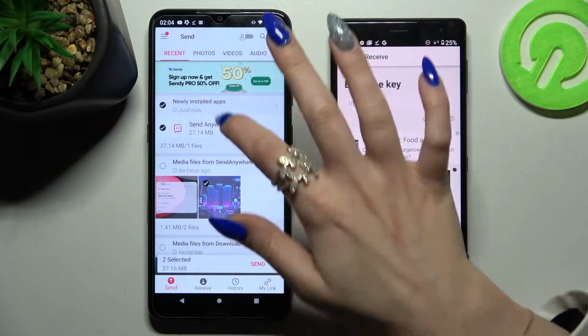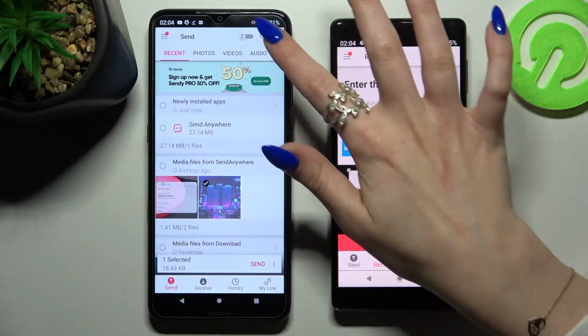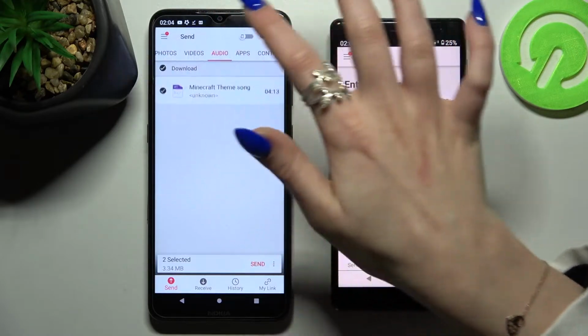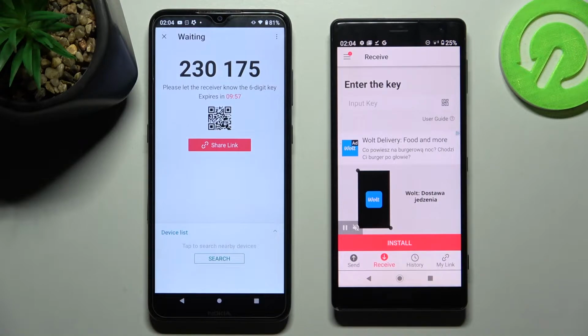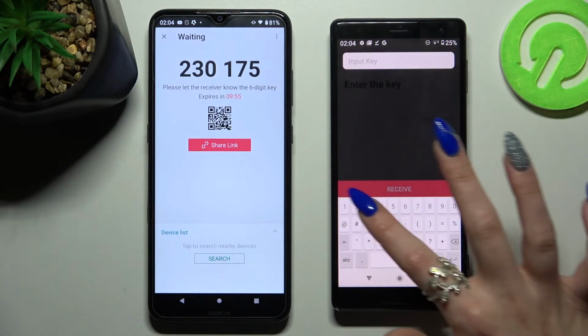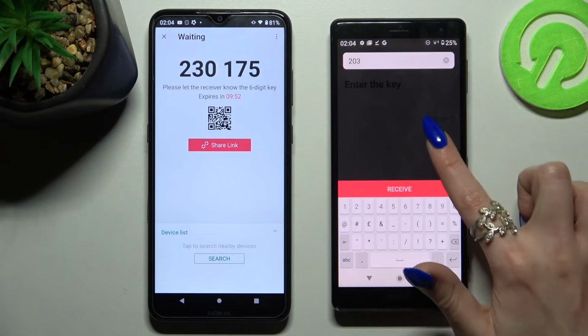It will take a long time, so I will go with only one file. For example, this song. Choose send and tap on got it. As you can see from here, we have two ways to connect. We can input this key here and choose receive or scan QR code.